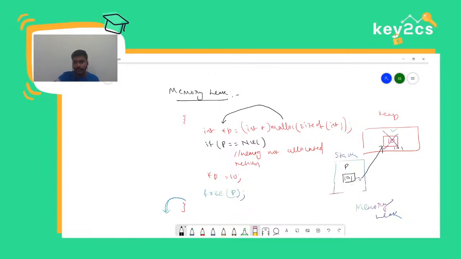Yeah, 101, and we say that P is pointing to, referring to, that memory location. So before coming out of the scope of the block, we have deallocated this memory, which has been allocated dynamically, by using this free function, free P. It will deallocate the memory.